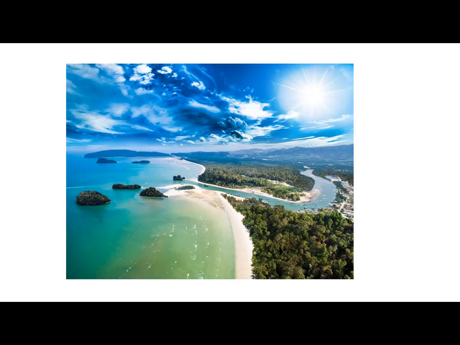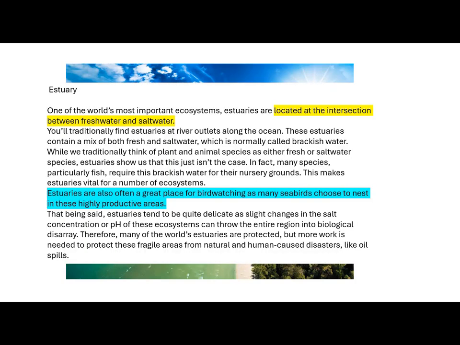Here there is a connection between seawater and river water. Therefore, this is an estuary. An estuary is located at the intersection between fresh water and salt water. Estuaries are also often a great place for bird watching, as many seabirds choose to nest in these highly productive areas.